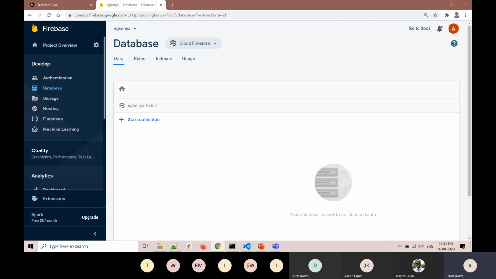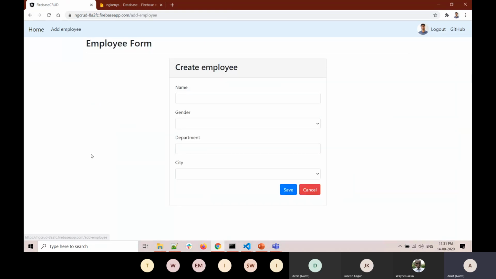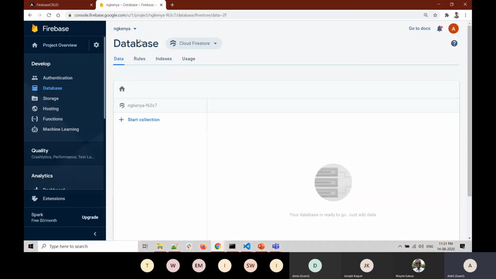If you remember when I showed you the demo of the application, and I clicked on add employee, I told you that the city data is coming from the database. So all these four data are in the database. That is the first step. We have to add a city collection over there.